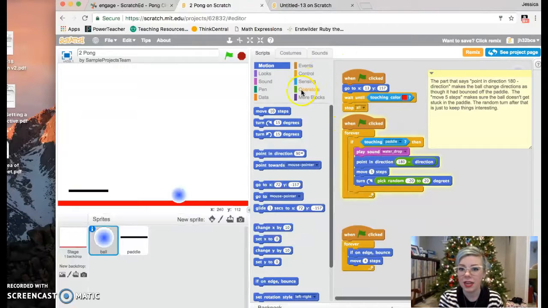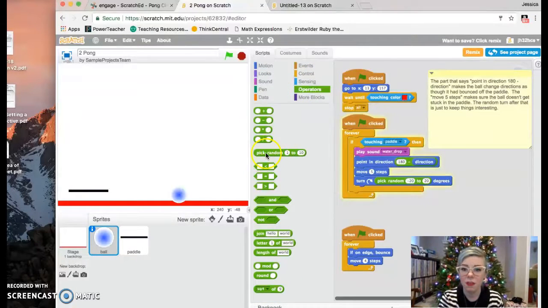So these random keys are in the operators. See how it says pick random? There's that, and then the 180 is going to be this, from 180 degrees to a direction. So this one, the sticky note says, the part that says point in direction 180 makes the ball change direction as though it had bounced off the paddle.